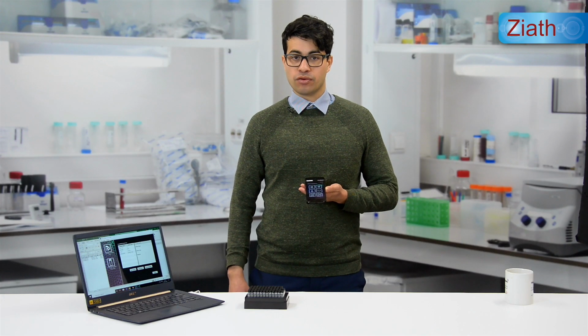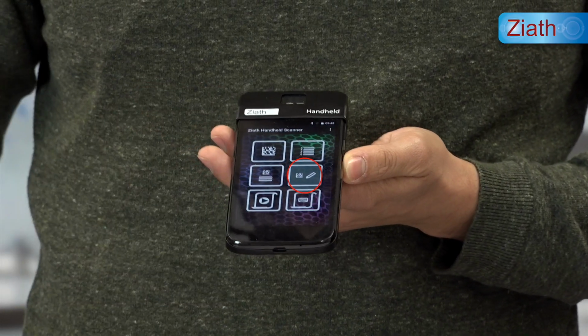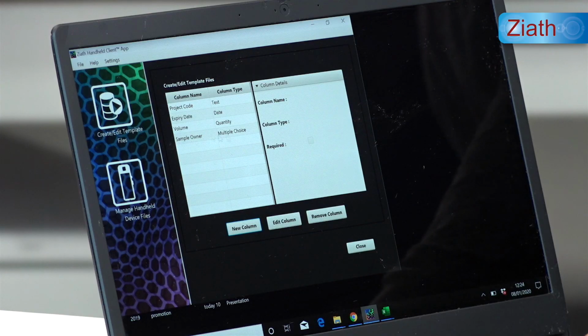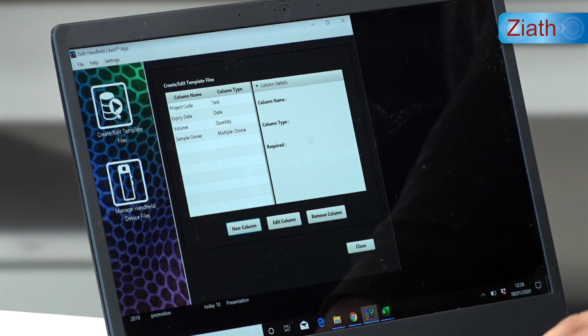I'm going to explain what the add and edit data function does. We must first place a template that we create using the handheld client onto the handheld. To create a template for the handheld, we must use the Create and Edit Template Files application.